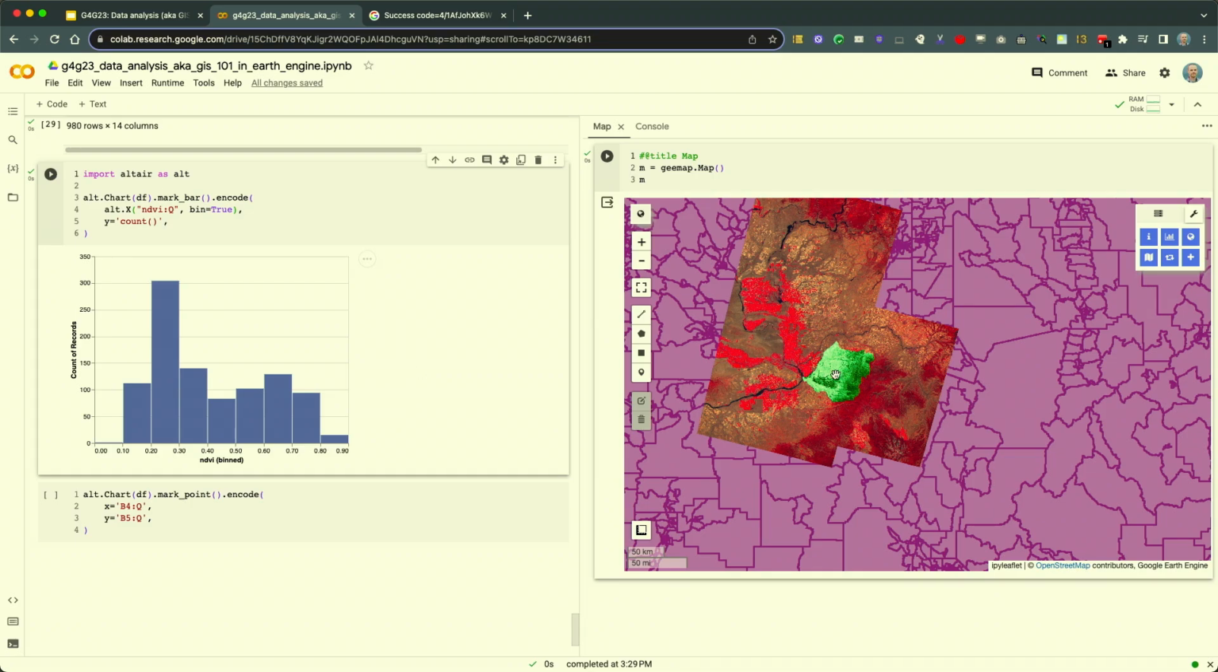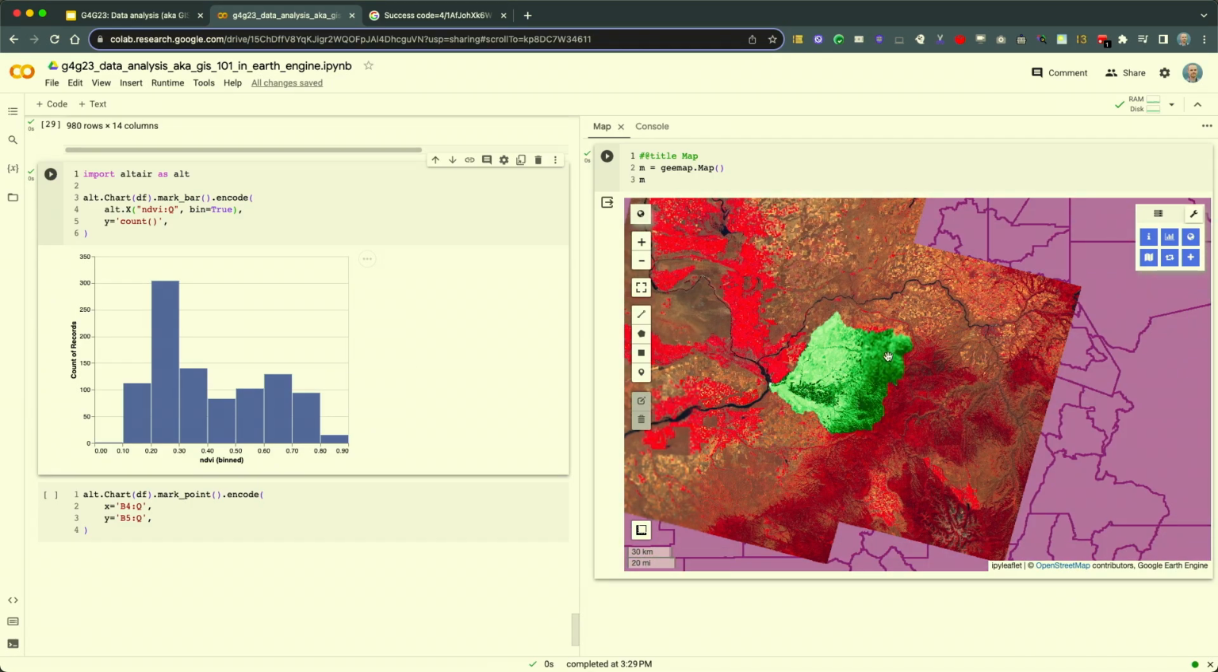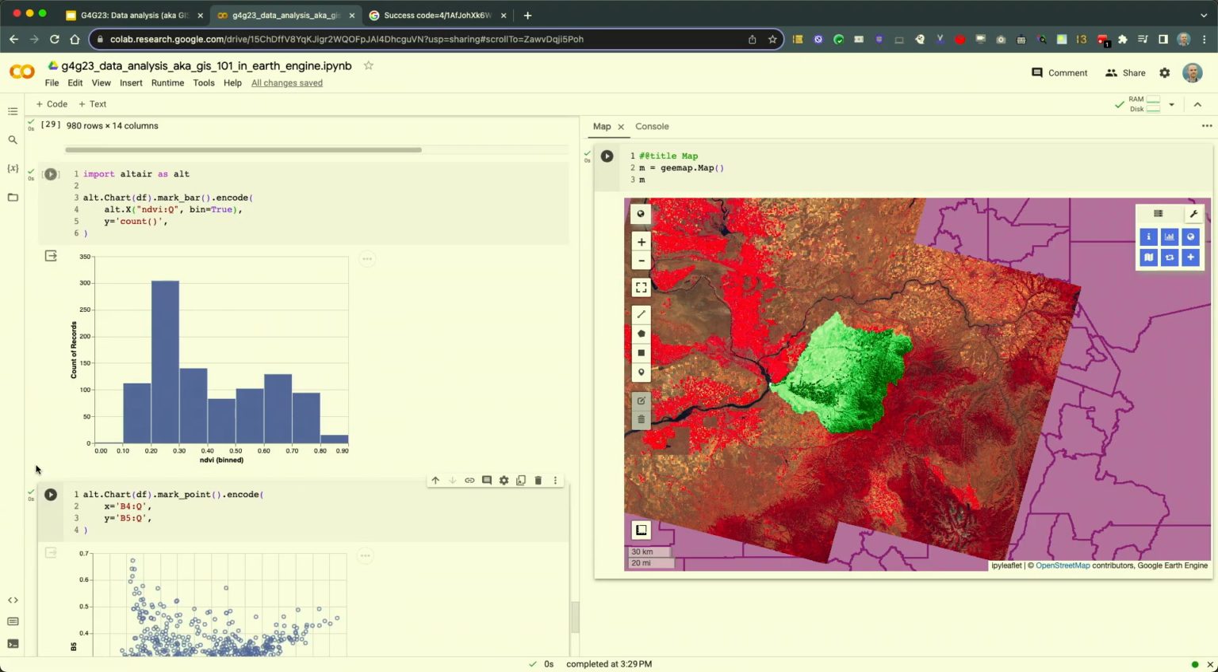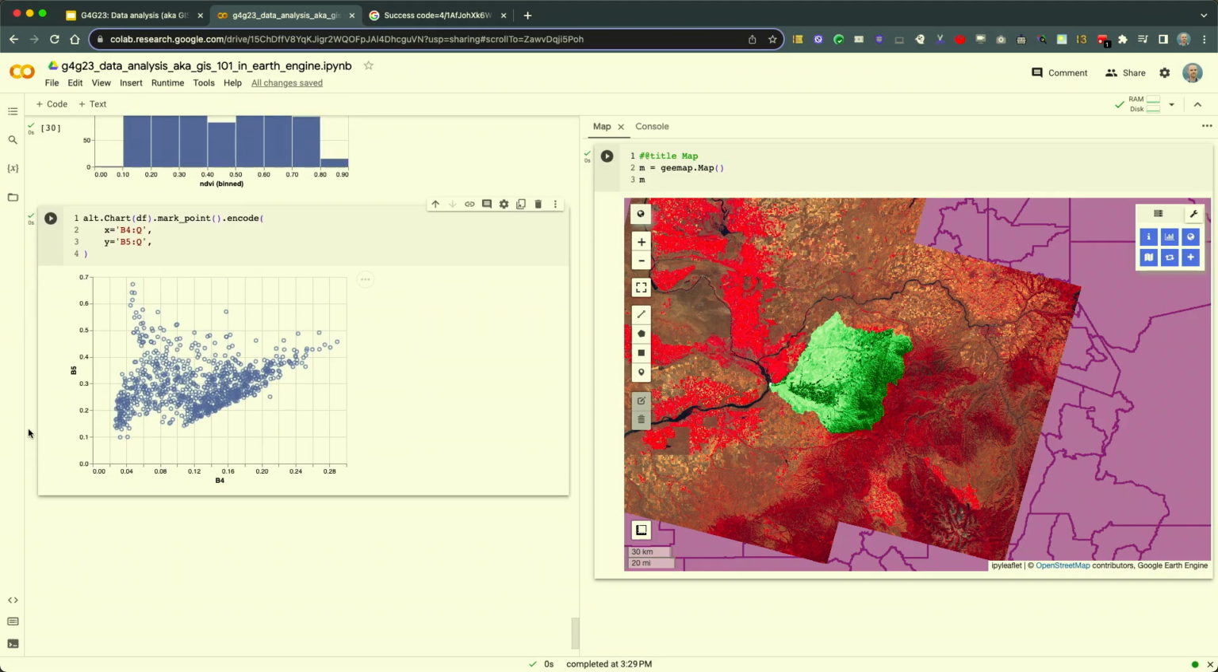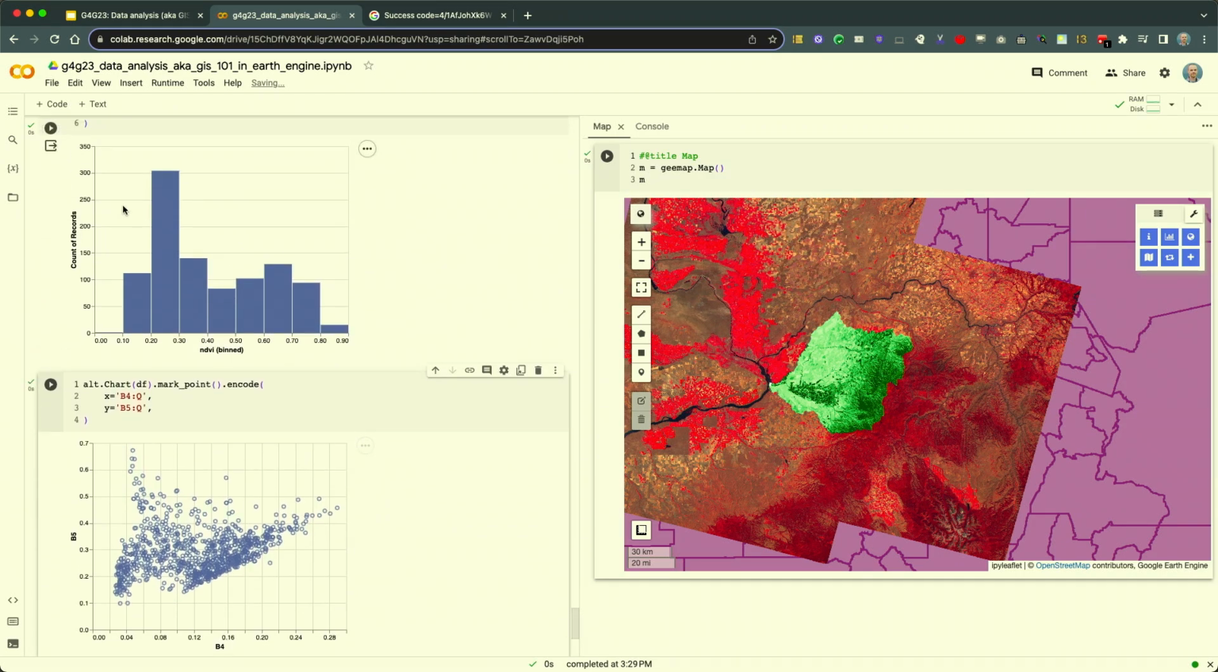If we look over at the map, we can see that the vegetation is doing very well in some of these green regions, and it's quite dry and less robust in these other regions. And Altair is a really great package for visualization in Python. For instance, here we've got a scatter plot of two different bands, red and near infrared, I believe, and we can see that there are two different clusters that correspond to these two different modes here.